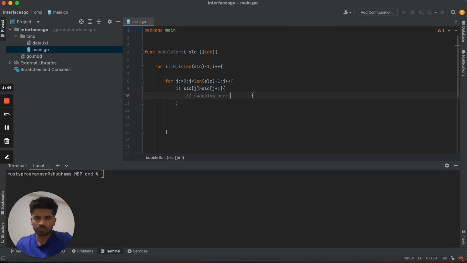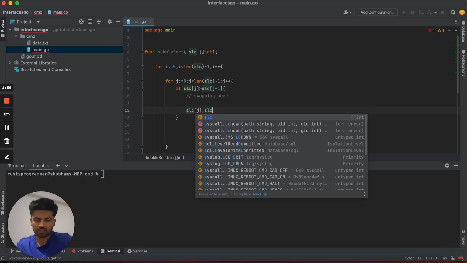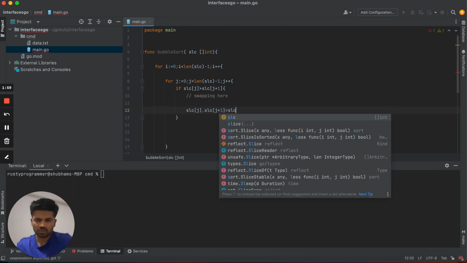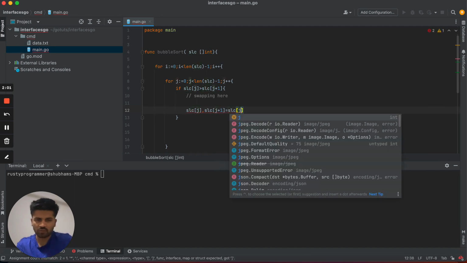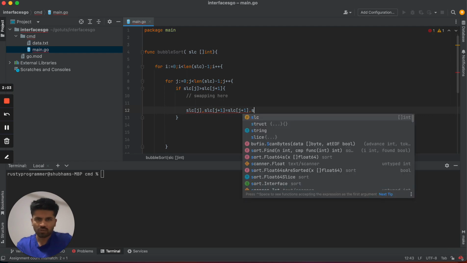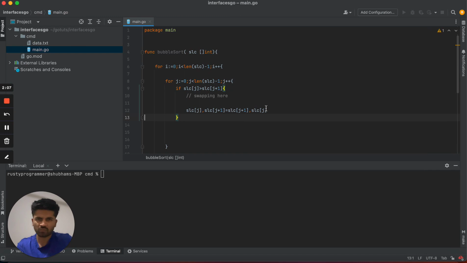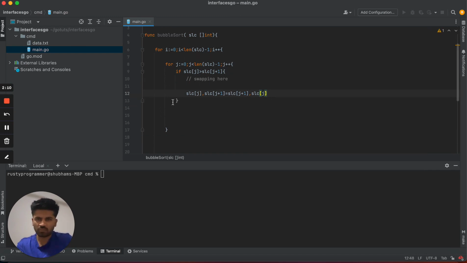Okay, so swapping in Go is pretty easy. Right here we can just define two variables like this: slice j comma slice j plus 1, and let's do slice of j plus 1 comma slice of j. So that's a pretty simple implementation of bubble sort. Let's just try it out.